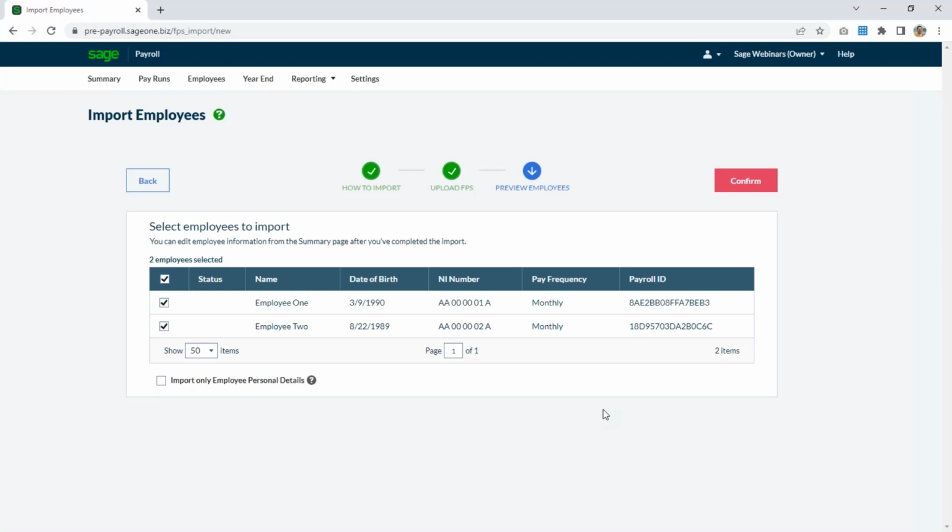But because we're coming over at the start of a tax year, we're going to select this option at the bottom to import only employee personal details. And as it explains there, none of the year-to-date values will be imported. And we're using this option because we're starting a new tax year. We're importing the FPS from month 12 in the previous year. So I've got that box ticked for this example.